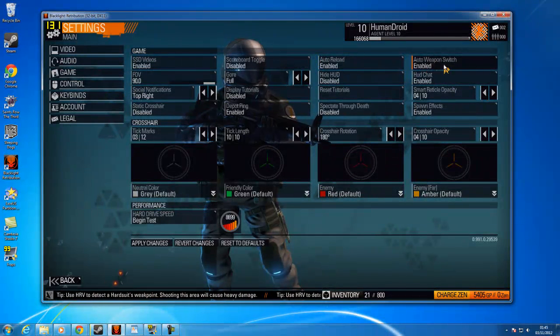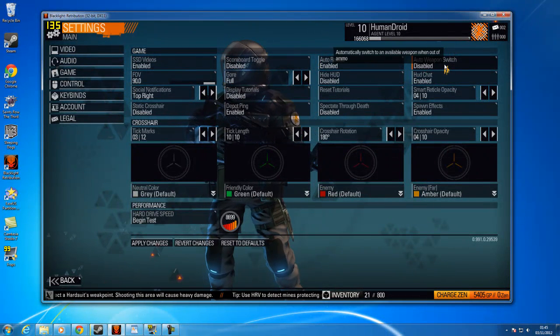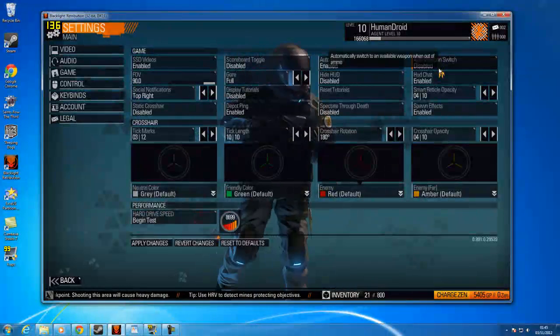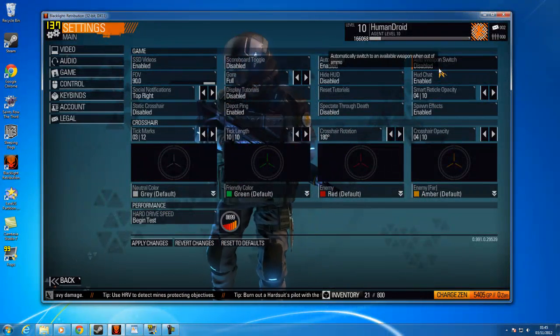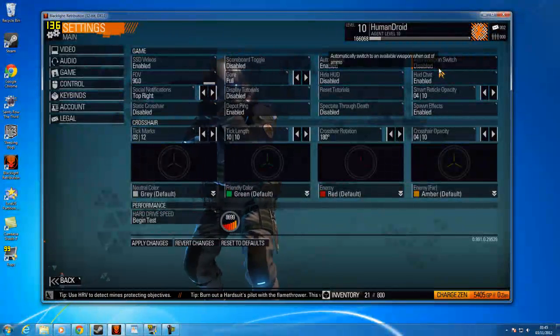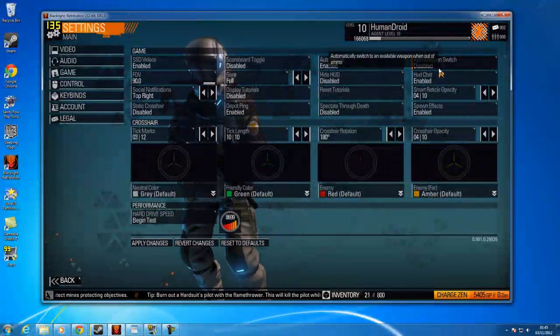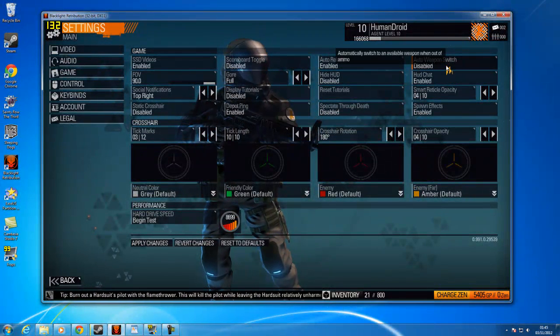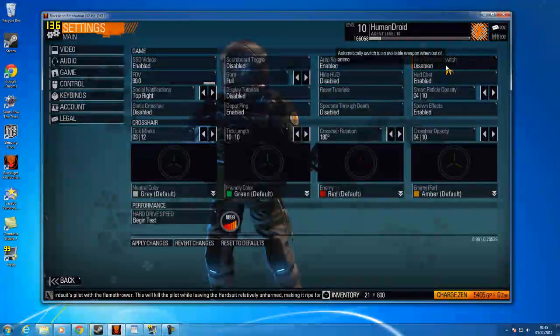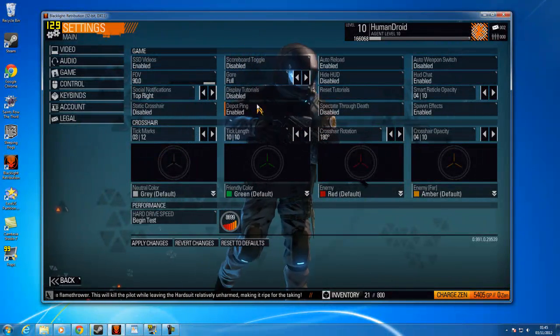Auto weapon switch. I have this disabled. Was it? I did turn that off. Basically, when you run out of ammo, it will actually switch the weapon for you. But what I find is it confuses me because as I go to switch the weapon, it actually turns back to my main weapon, which is empty. So I like that disabled. But as I said, you run out of ammo, that switches over for you.